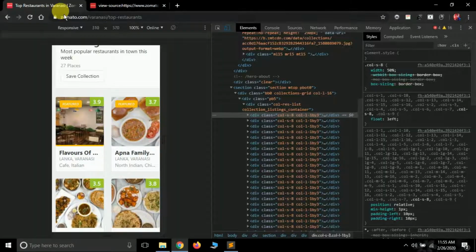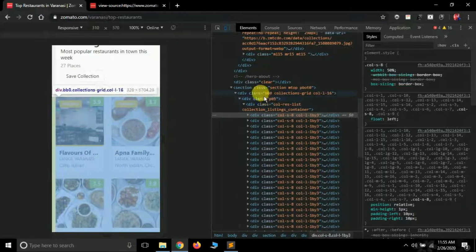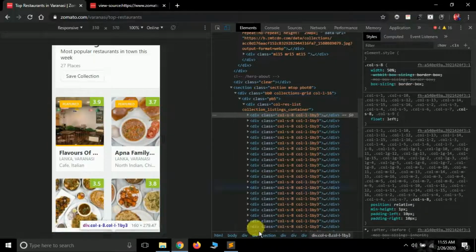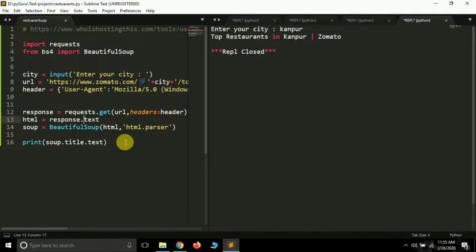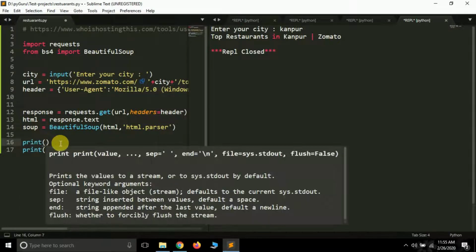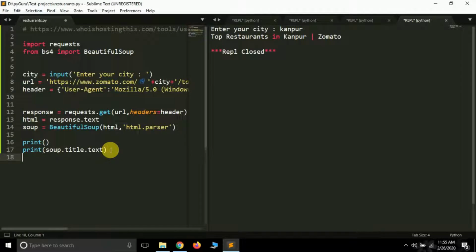So what you have to do is simply visit this div and extract all the data of this div. How can we do this? Simply, let's create another variable, and just print.